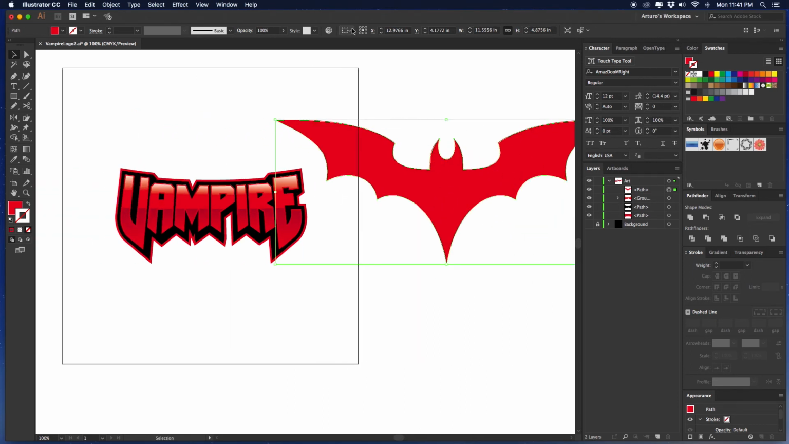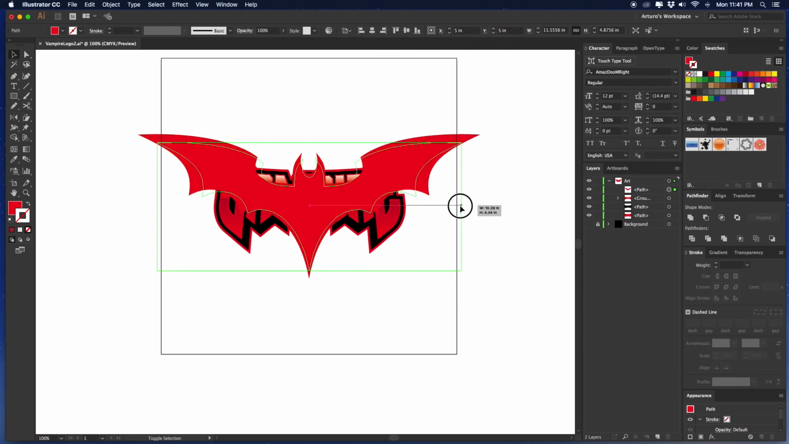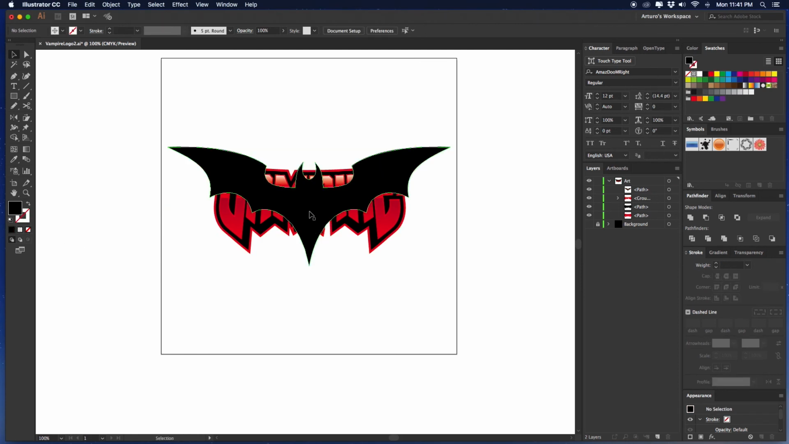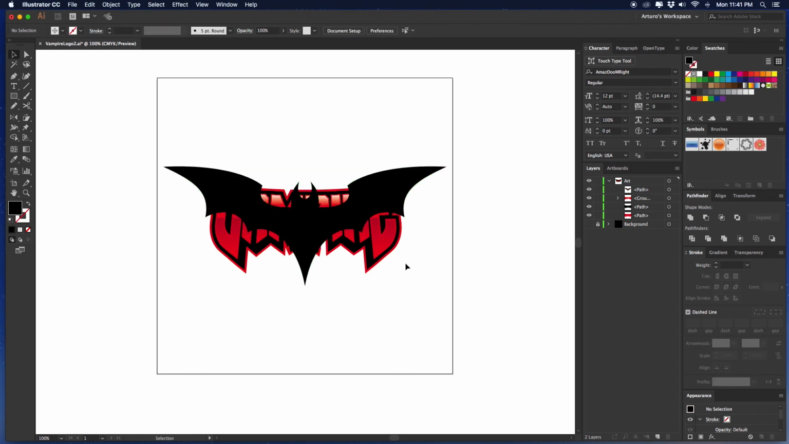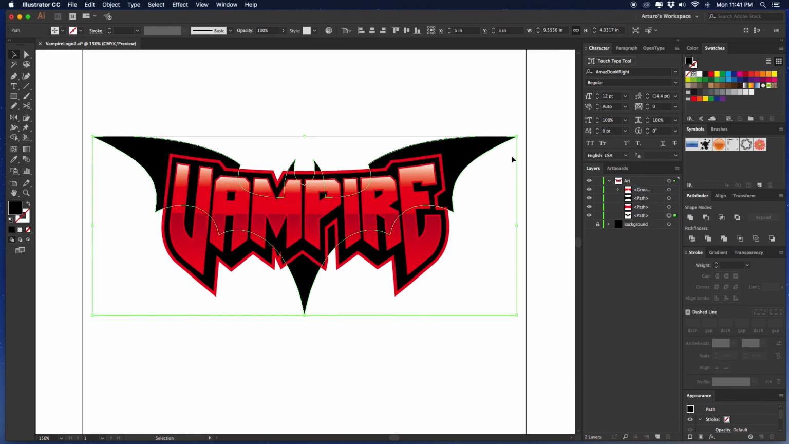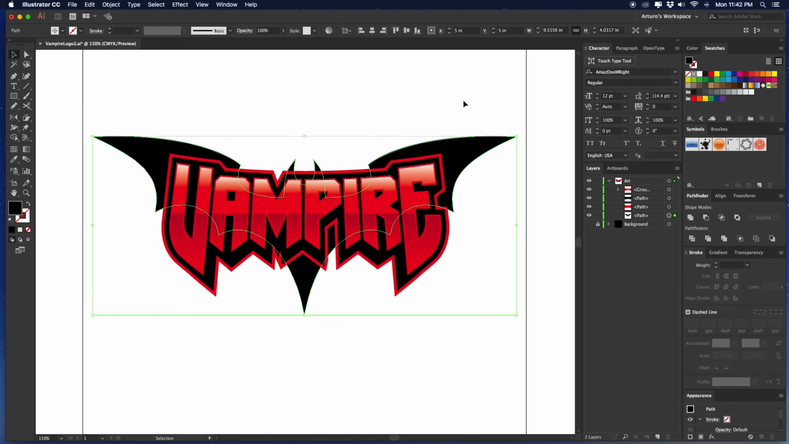So now we're going to align this to center. Go to Align Artboard, center. Bring it in right about there. I'm going to turn it black. And then I'm going to send it to the back. You can either do it here, just click and drag down to the bottom, or you hold down Command Shift and then the left bracket. Boom. Right?